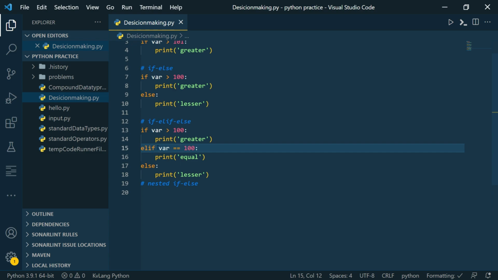So what this statement does is, it will first check this condition, that is the if condition. If var is greater than 100, it will print greater, otherwise it will come to this condition, that is the elif condition. If var is equal to 100, it will print equal, and if both the conditions are false, by default the else block will be printed. We can add as many elif blocks as we want. So this is the basic flow.